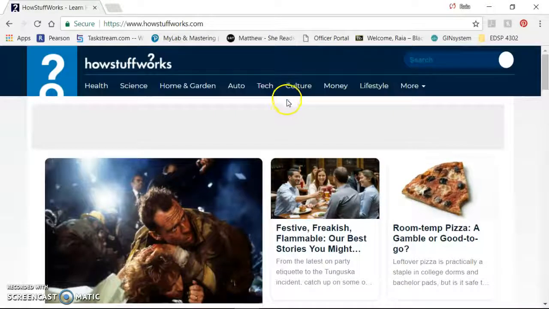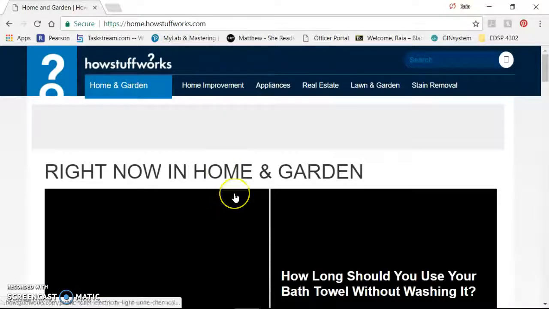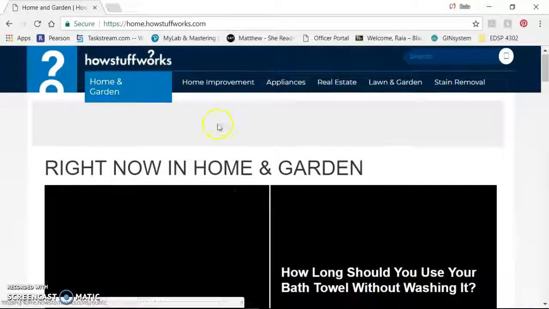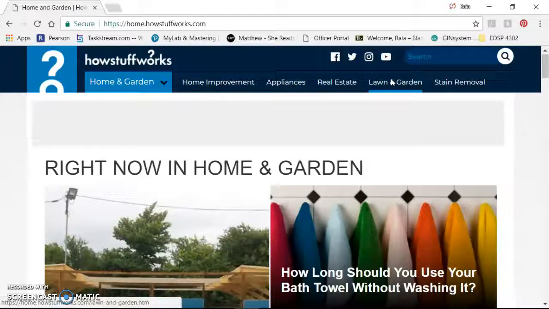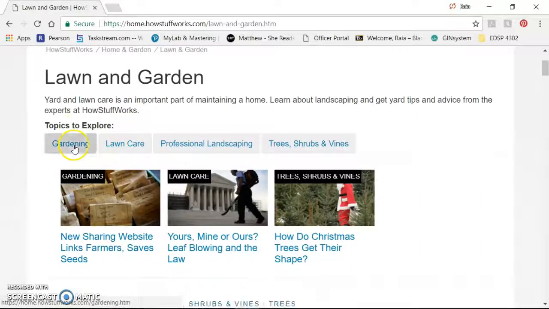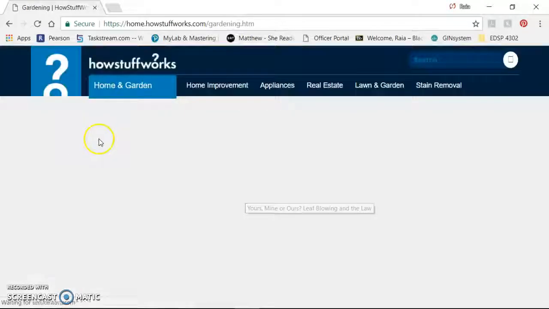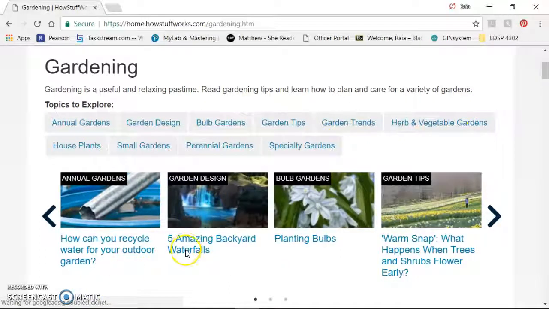Let's say I want to learn more about home and garden. Let's say I'm a gardener. So this one, let's see, lawn and garden. I think the setup is super easy to get through. There's nothing too hard about it, which I think is nice. Let's say I want to learn more about gardening. You scroll down, and it goes more in depth, which I think is super cool.